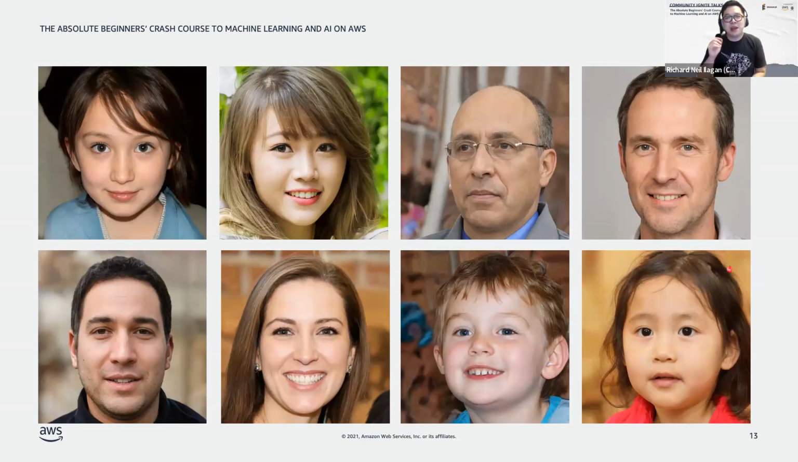Thispersondoesnotexist.com. Those 8 pictures there are from that website, and those people are not real. These are all photos na inimagine ng isang AI model. Because this particular machine learning model, yung gumagawa ng mga pictures na to, understands very, very well anong mga patterns that make up a human face.